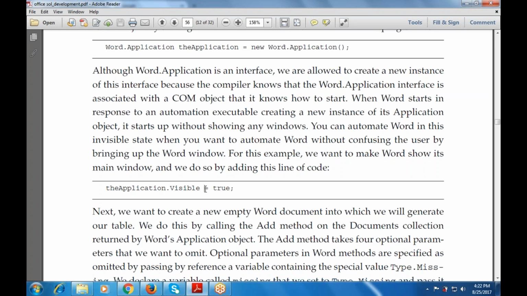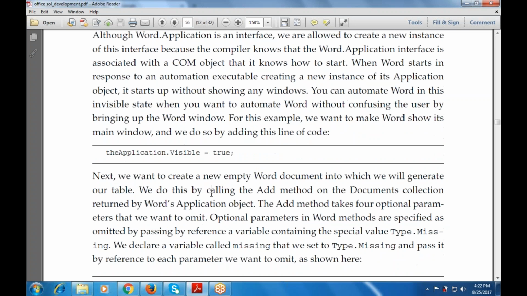The application.Visible equals true. Now we want to create a new empty Word document into which we will generate our table. We do so by calling the Add method on the Documents collection returned by the Word application object. And this Add method also takes 4 optional parameters that we want to omit. Optional parameters are specified by passing a reference to a variable containing the special Type.Missing. So we declare a variable known as missing that we set to Type.Missing and pass it by reference to each parameter that we want to omit.